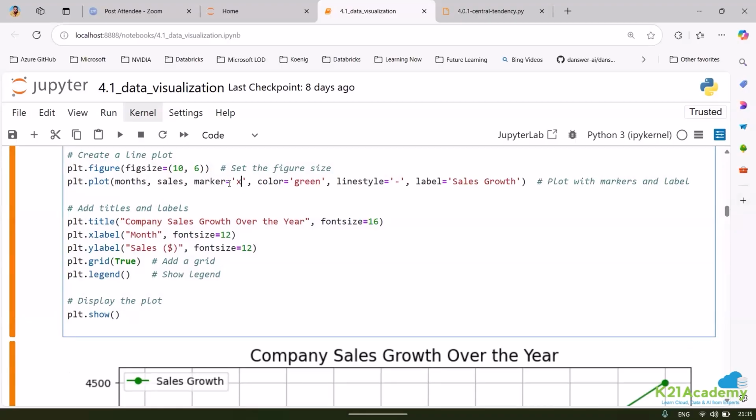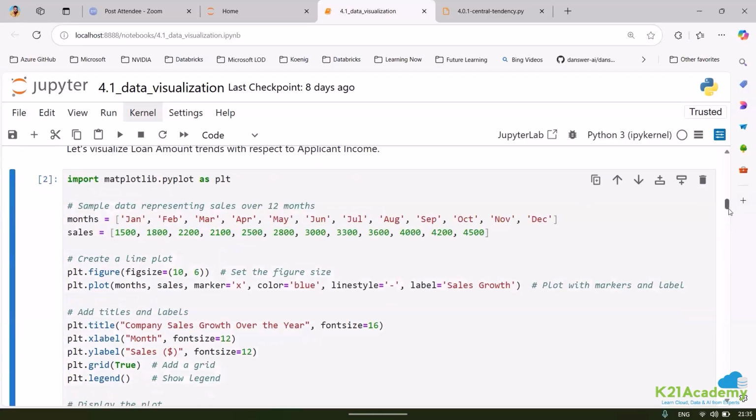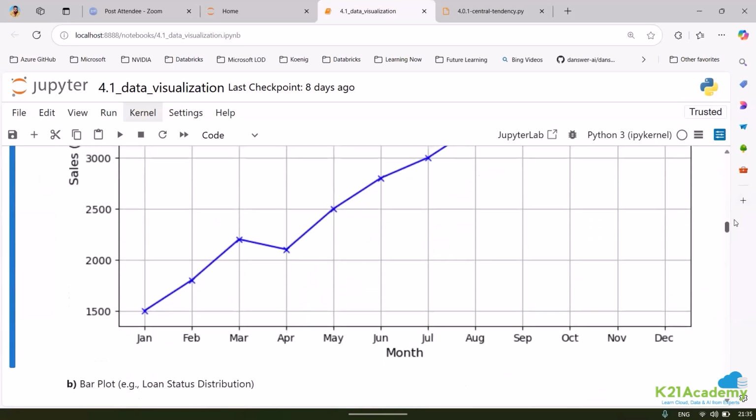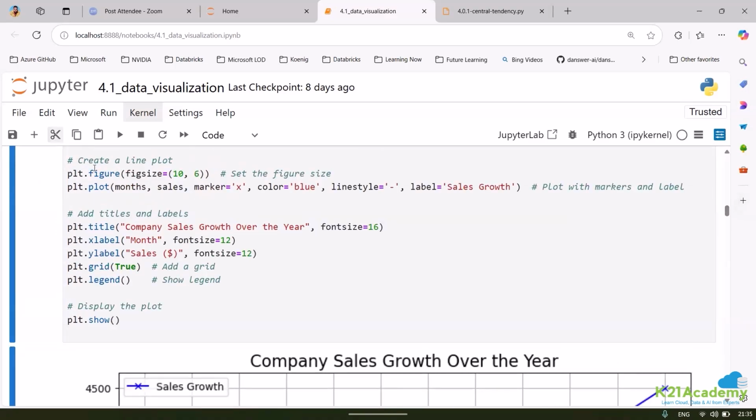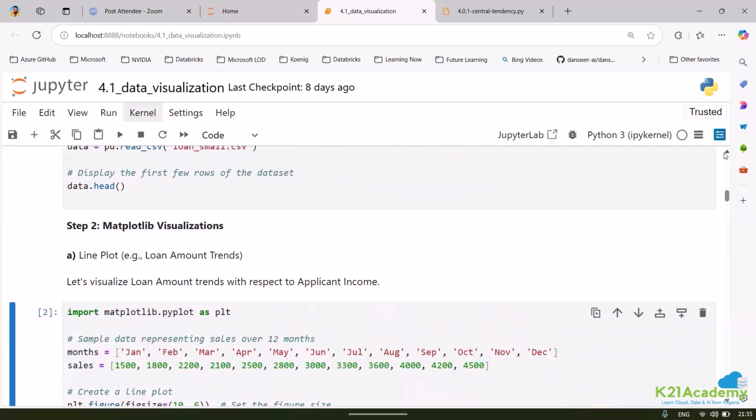I can use a cross also. I can change the color also if you want. Okay, and now if I plot it, you can see a similar kind of thing. So if you want to draw a line plot, what do we require? We need to use the method dot plot. This is for a line plot.